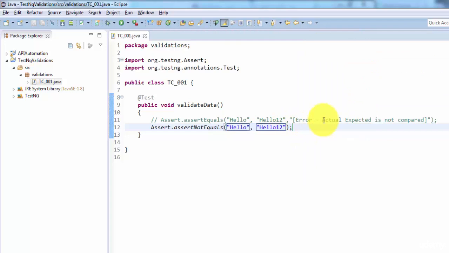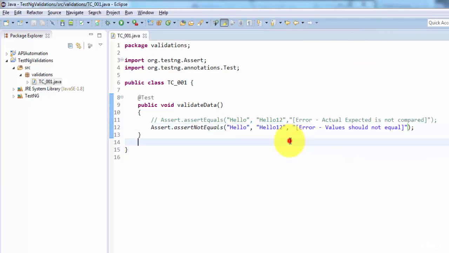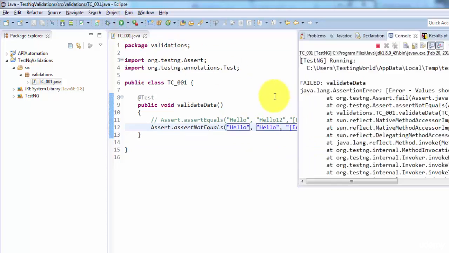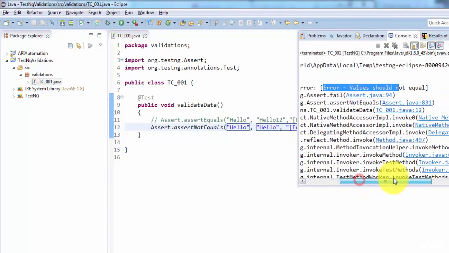Again, as we have seen, as a third argument, we can pass a message, and here we expect these should not be equal. If this assertion is passed, we are not going to get any message, but if the assertion is failed, we are going to get this message in the result. So here values are not equal, the assertion is passed, and we are not getting any message. But if the values are equal, then the test case is failed, and we are getting that message as well. Values should not be equal.